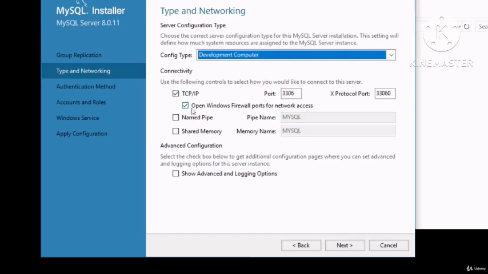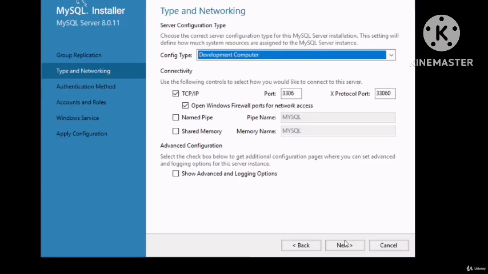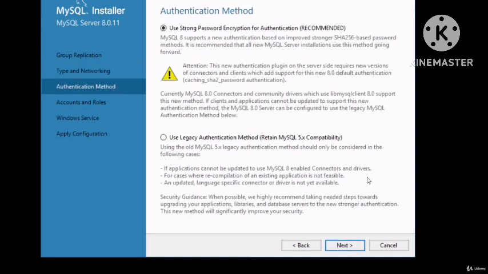And then for connectivity, I need to make sure that the TCP/IP is checked because we're going to connect using that. And I'm going to leave this port also checked. And here we're going to open the Windows firewall ports for network access. So I'm going to leave the default settings for the type and networking. Click on the next tab to go to the next configuration.